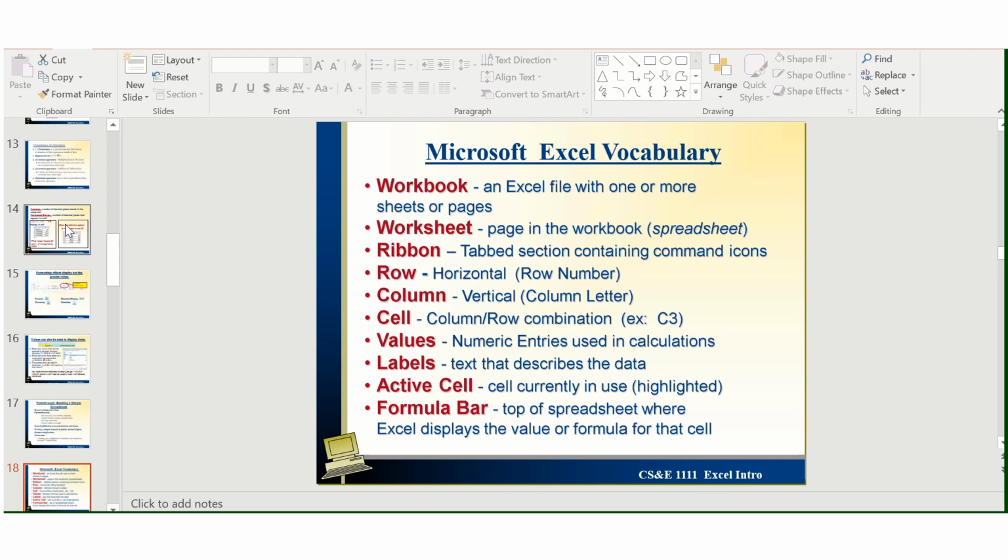So in Excel, when you say A1, we mean column A, row 1, right? Column A, row 1. That's how it goes in Excel. You don't say 1A, you say A1, okay? Then we have your values, which are your numeric entries, your labels, the active cells, the formula bar.